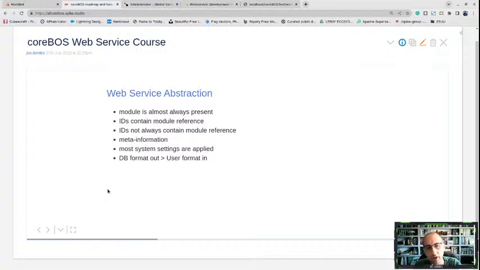So we have, as an application, coreBOS itself, and as a web service API, we have to make that logical abstraction where you can work with anything. You can work with any module, not only the ones that coreBOS comes with when you install it for the first time, but any module that anybody installs because they need it or they create for whatever reason. You have to be able to work with any type of relation or any type of number of fields that any different coreBOS may have added because they needed them, obviously.